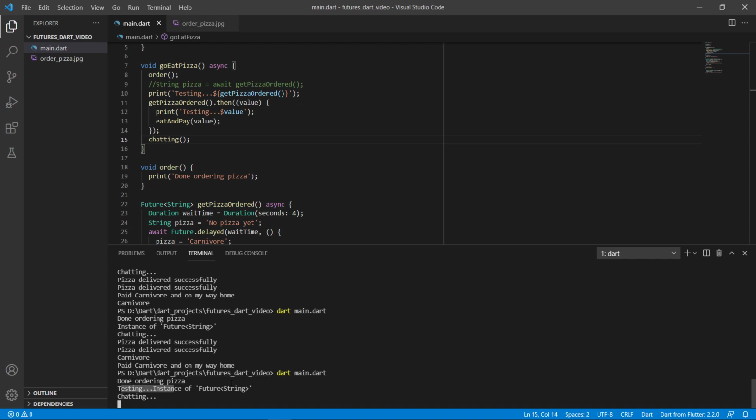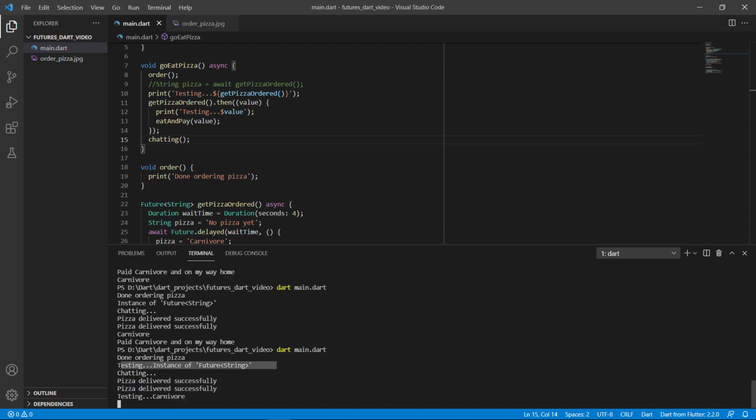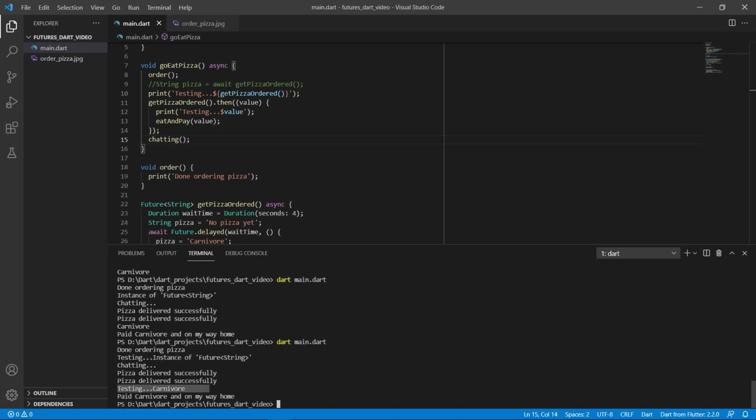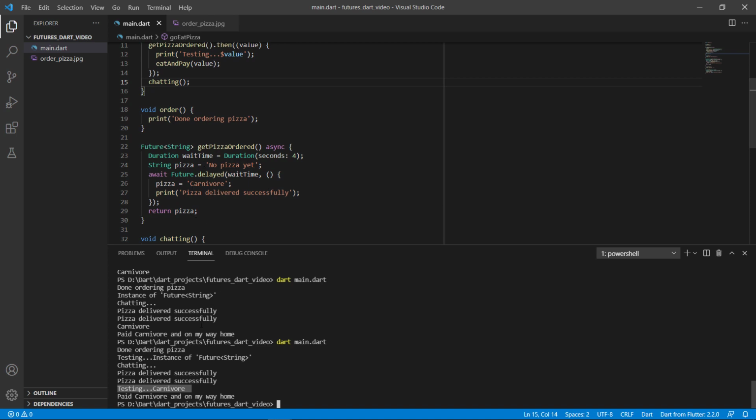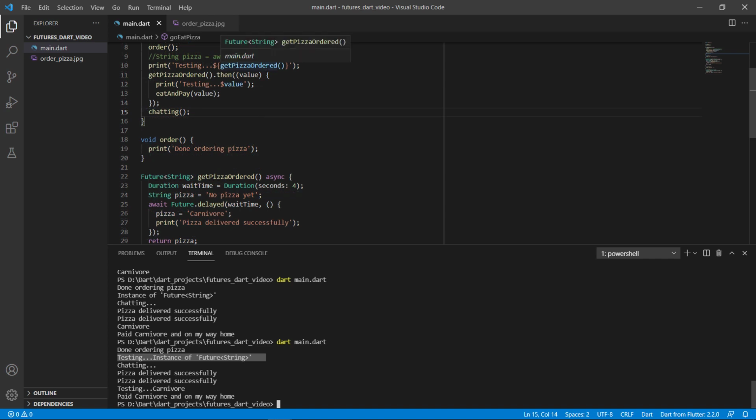Okay, testing, instance of future string. That's the first printout. And then testing again, carnivore. Okay, so let's just look at those two printouts. The first one says testing instance of future string, and this one says testing carnivore. So what happened now? The first time we run this get pizza ordered and we print the value that gets returned from this method, the value that gets returned is actually, you can see there, testing instance of future string. It's a future that gets returned. So it's a promise of something that will get delivered somewhere, but it's not there yet, and that's why it's giving me an instance of a future string. But as soon as it's done, that promise now gets fulfilled, and we get back the carnivore.